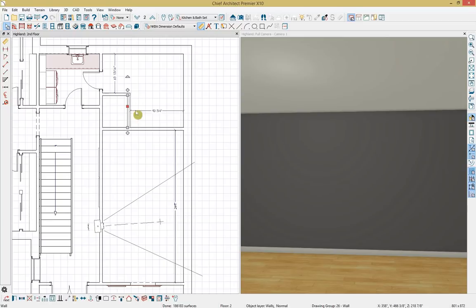I'll select the adjacent wall and then the dimension I want to modify here. I'm going to set this at 77 inches, hit enter, and that will adjust as well. And then I have one last dimension to set over here. This will be set at 79 inches. I'll click enter on that keyboard and that will adjust.